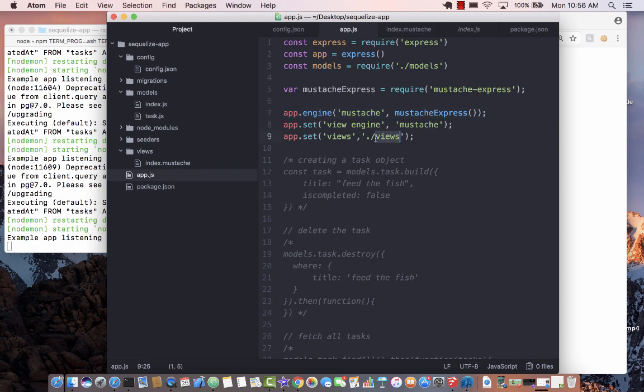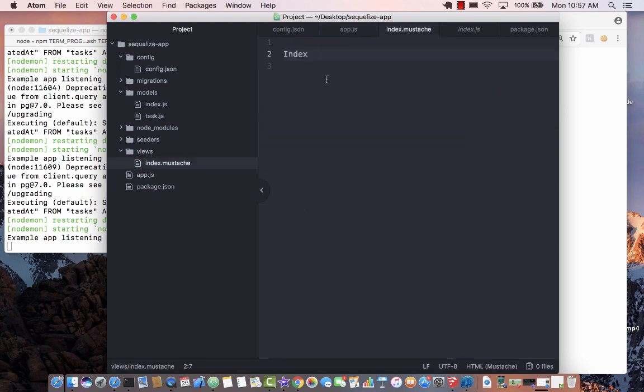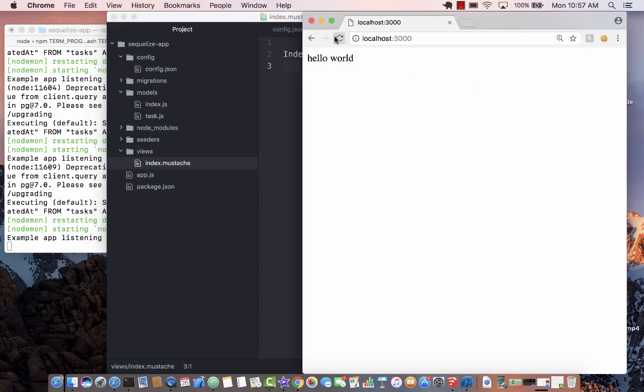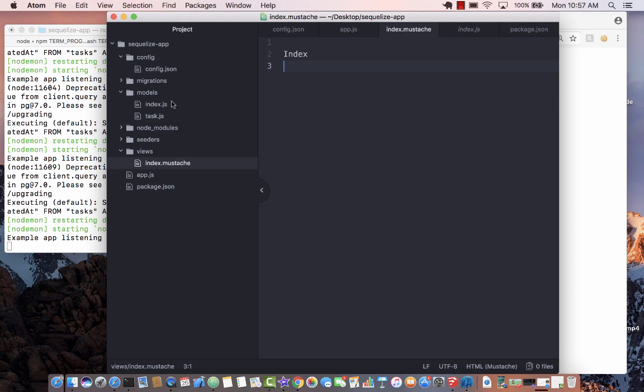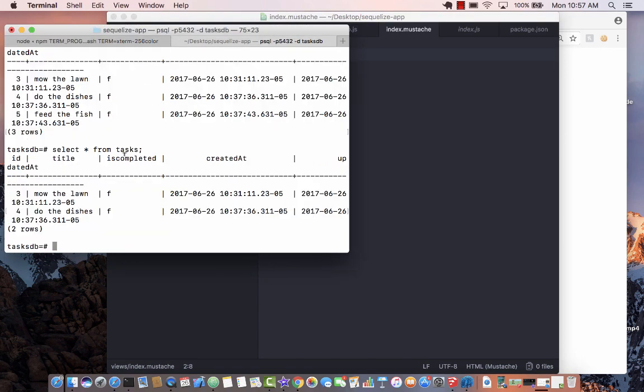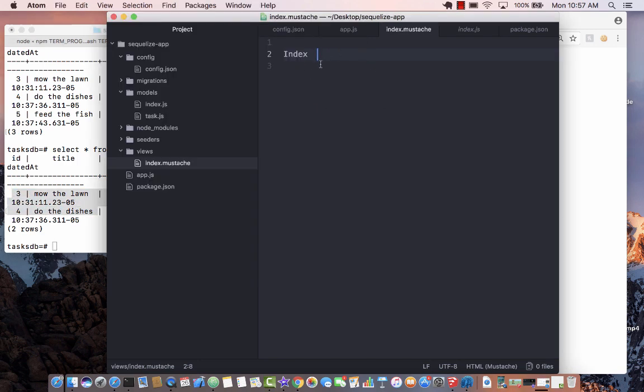So this is all the things that you have already done at this point. I've created a view in the views folder which simply says index. And if I go over there, it's just going to say hello world. So now we need to send all the tasks that we have in the database to our interface. These are the two tasks that we have: mow the lawn and do the dishes, and I want to display them on the page. So how can I do that?